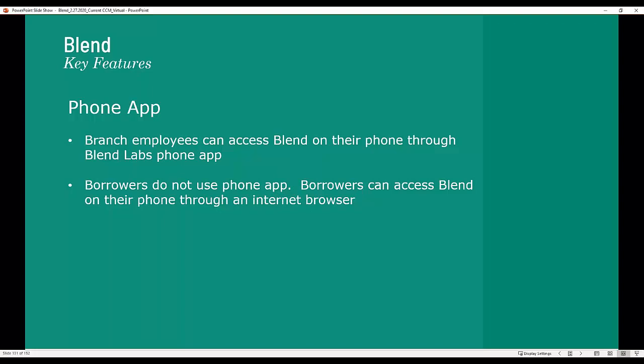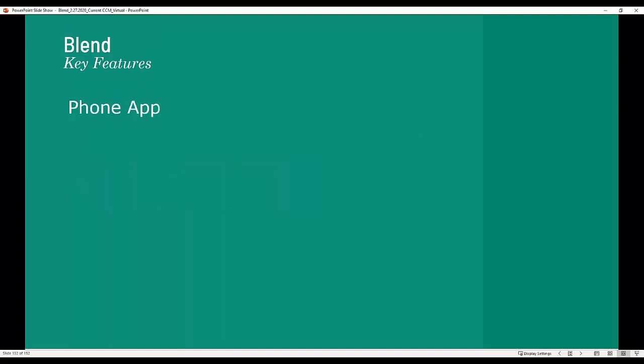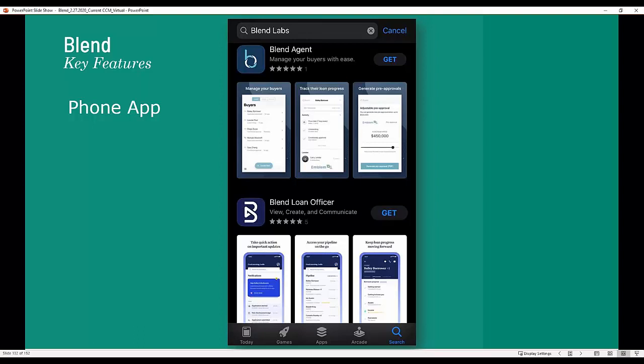So borrowers will access Blend through Chrome or Safari or whatever they use on their phone. We can access it on our phone, but we'd probably prefer to download a phone app and see it in a phone-friendly version. So you can just search Blend Labs, and then you can see the Blend Labs Loan Officer, and you would just download that to your phone. And you'd log in just like you'd log in on your desktop. So it says Blend Loan Officer, but really it's for any Blend branch employee. They can download this app and then see Blend on their phone.